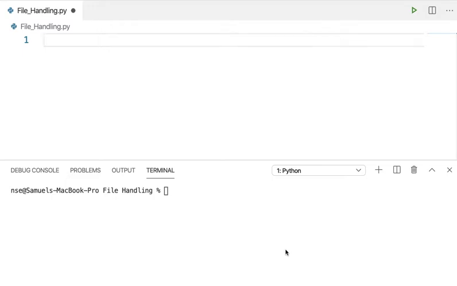In this video, we are going to learn about file handling. File handling is an important part of any web application. In Python, we have several functions for creating, reading, updating and deleting files. Let us see those things one by one with some examples.